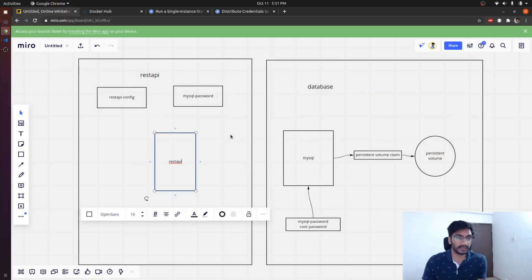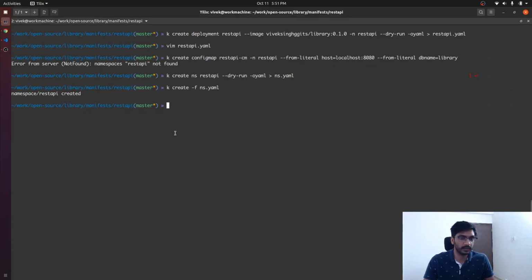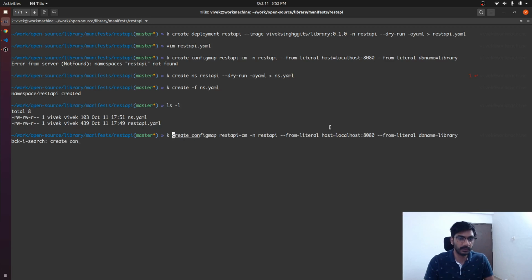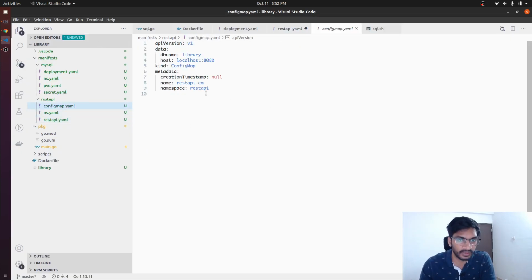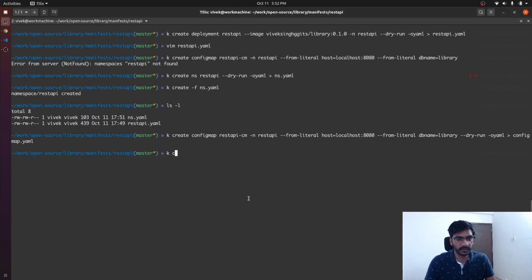If you try to relate everything from this diagram, now we have created the namespace. Now we are going to actually create the REST API config. I'm running two commands actually: the first one to generate the manifest, and the second one to apply that manifest in order to create the resource. So this command doesn't actually create the resource. I want to generate the manifest, and I'm going to put it in configmap.yaml. If we see here, now we have configmap.yaml, db name is library, host is localhost colon 8080. Let's create that resource now.